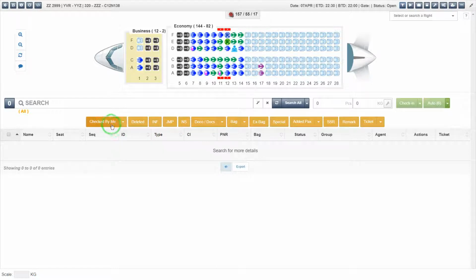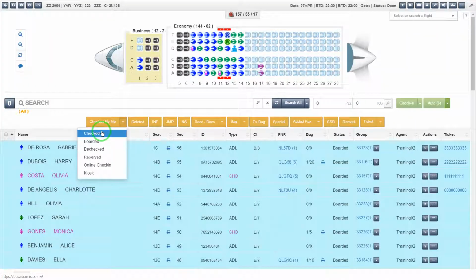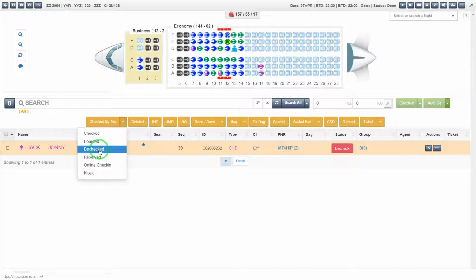The first option is Checked in by me. This option is used to filter passengers who are already checked in under your username. You can select the Checked option to read out the checked in passengers of this flight. Select the Boarded option to read out the boarded passengers of this flight. Select the Dechecked option to see the dechecked passengers in this flight.